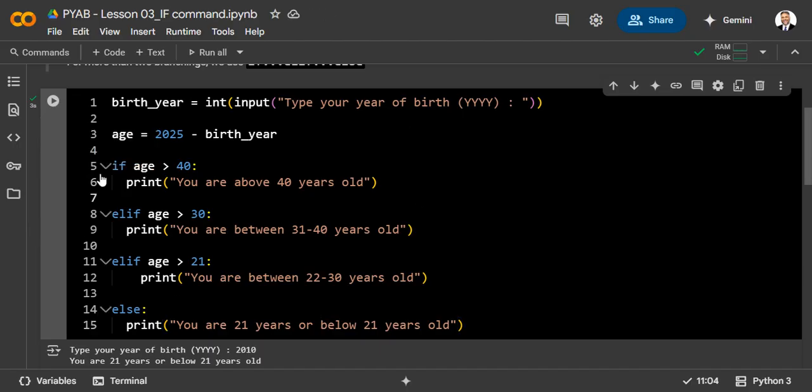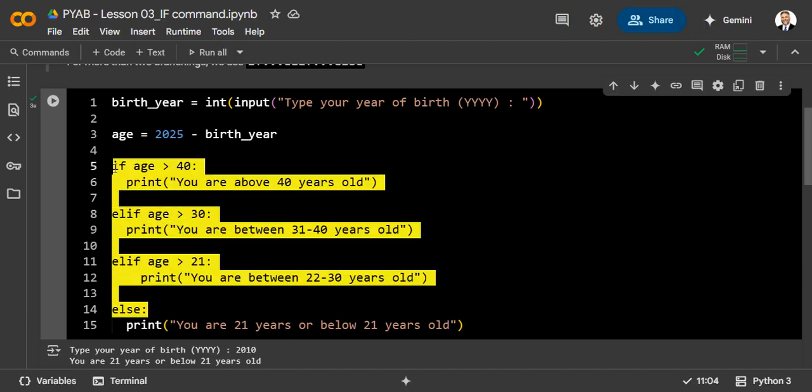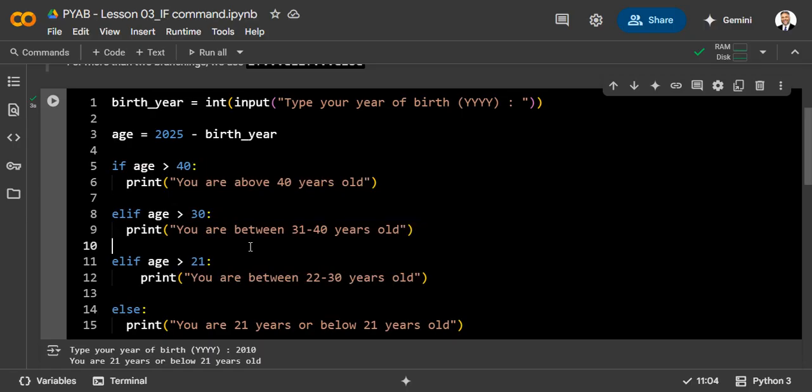So here we have 4 branching. So first branch is always if, the last branch is always else, and the middle branches are elif, elif, elif, depending on how many elif you want to give. No problem at all. It would just work.